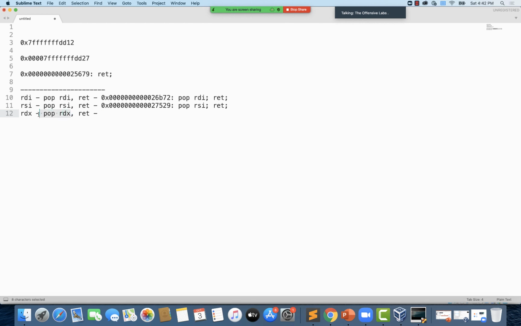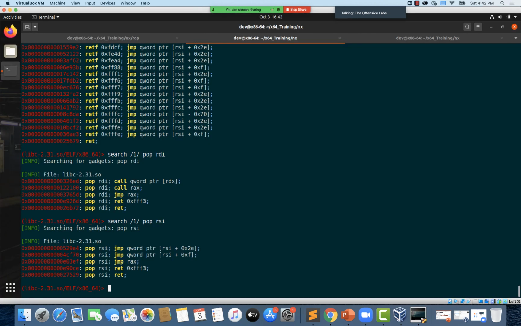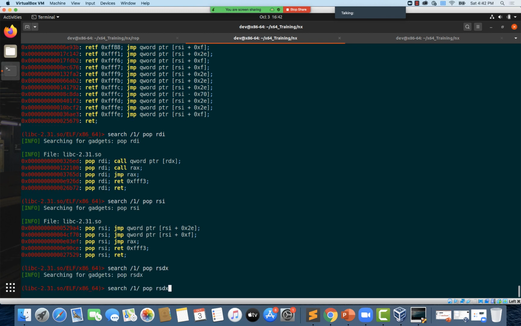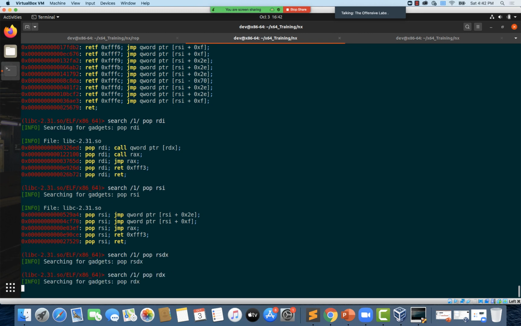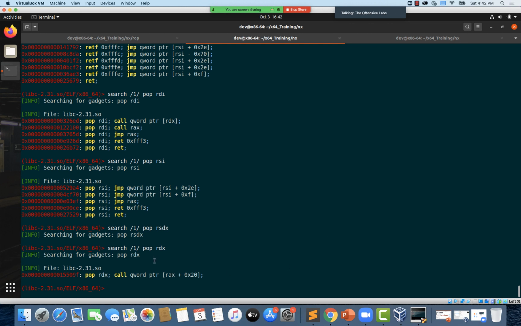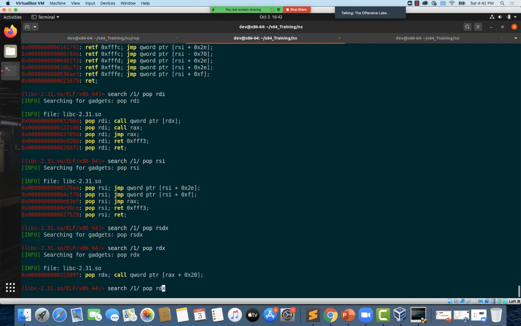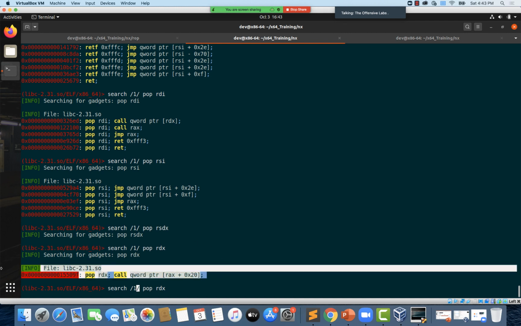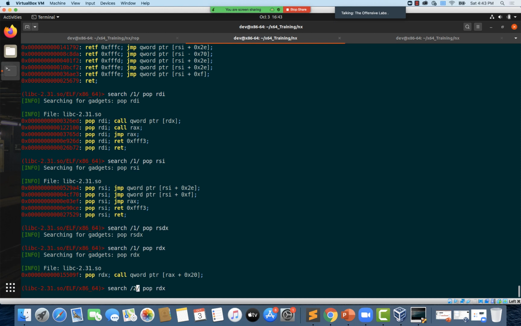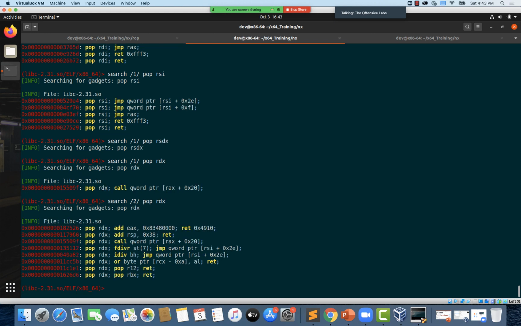Similarly, we want pop RDX. Let's search for that. There is a typo. I'm just typing it again. Look at that. We did not find what we wanted. So let's increase the depth to 2. This is where I increase the depth. Only if I don't find the gadgets with depth 1, I typically increase the depth. If you notice, the gadget is not ending with ret. So I don't want to use this instruction. So let's increase the depth to 2 and hit enter.